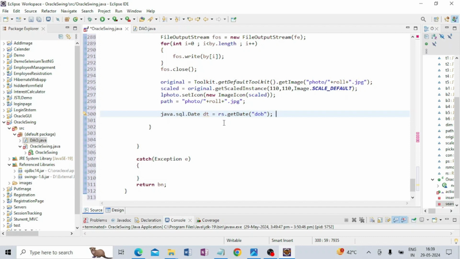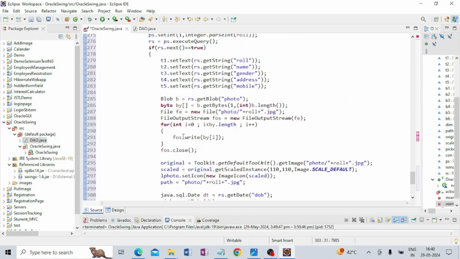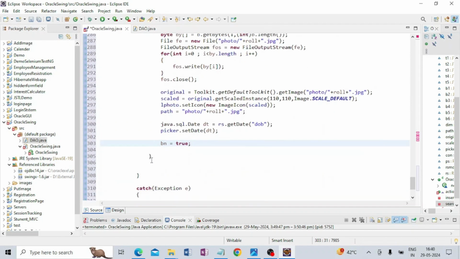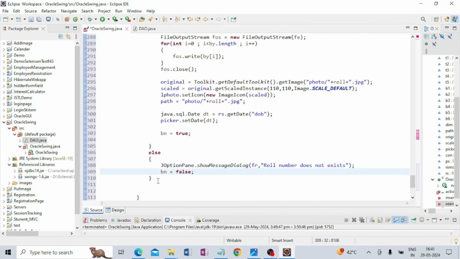java.sql.Date is equal to rs.getDate of date of birth, and pcar.setDate, and I write boolean is equal to true. Here I am using if. Now I write else, and I will pass a message: JOptionPane.showMessageDialog(frame, "Roll number does not exist"), and boolean is false. Now I am going to close the connection, con.close.